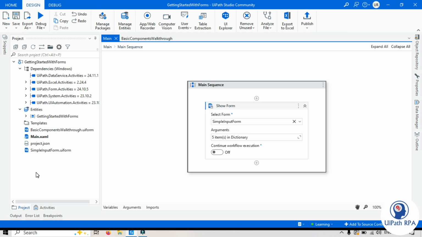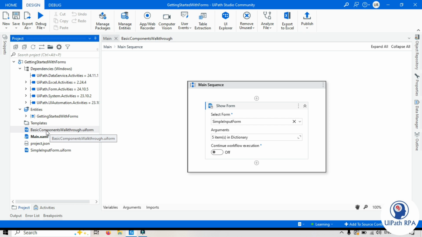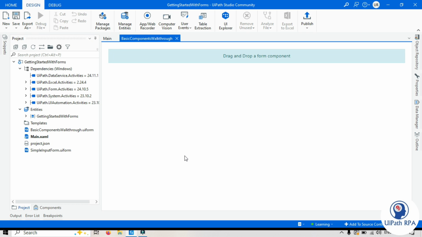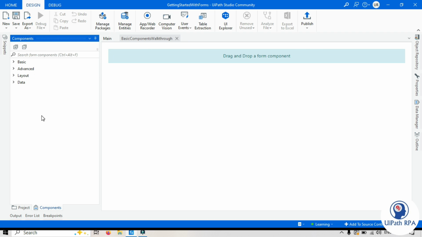To show you the demo, I have created this basic component walkthrough form. This is empty. If you click on components, you can see components is divided into four sections: basic, advanced, layout, and data. In this video, we will go through basic components. Basic components are more commonly used, like in traditional WinForms, and I think you are all already familiar with these components. So let's go through them one by one.